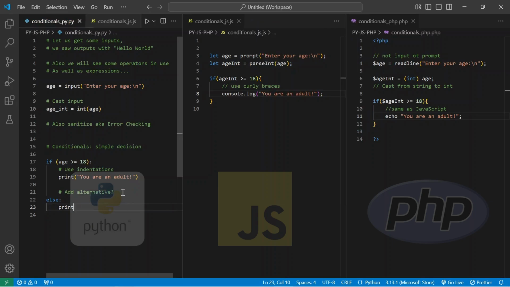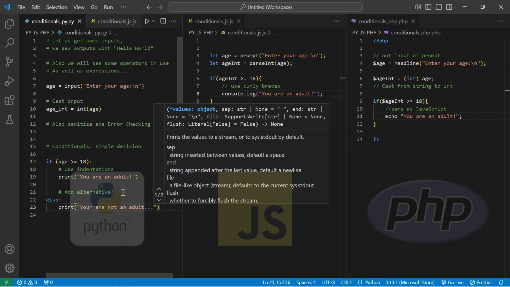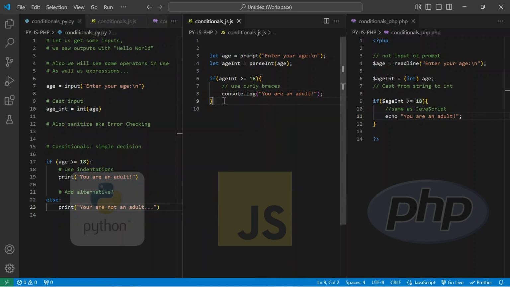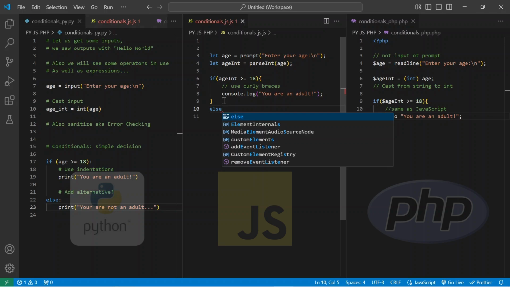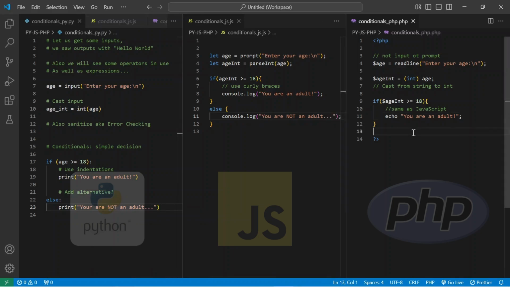You just slap an else statement in there. Make sure you pay attention to your indentation. Otherwise, you might have some error messages for syntax. The same with JavaScript, you add an else block and make sure that you use curly parentheses as well. And from that, you can simply output what you want as the alternative.